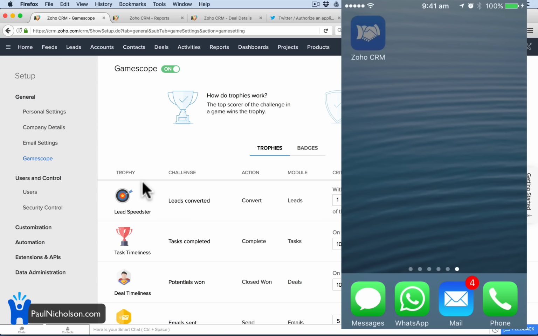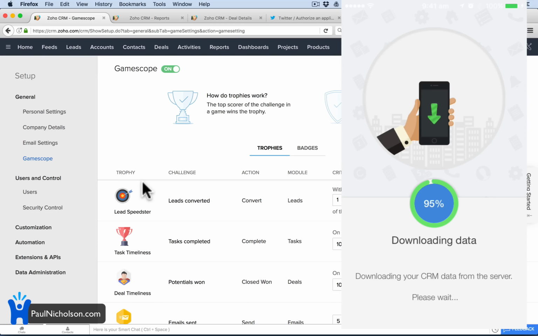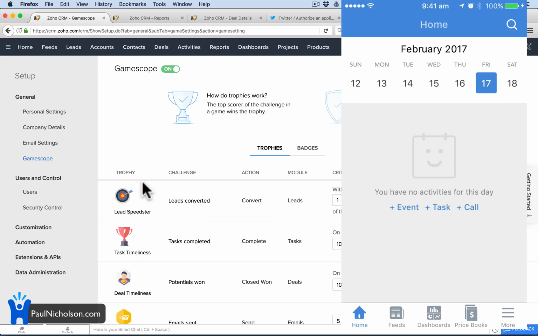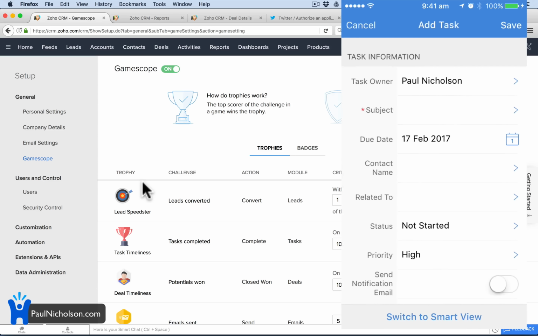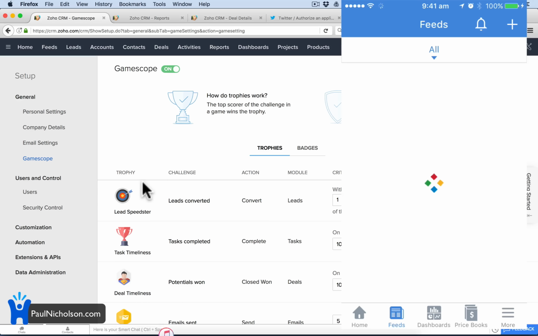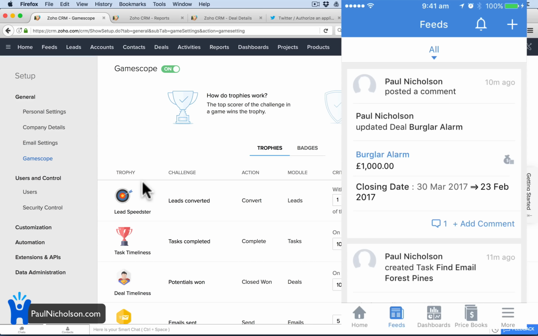Just Google it in the App Store. You're going to log in. It's going to download the data. It'll sync with your data, and it'll show you your tasks or things you've got to do today. You can obviously add a task, add an event to your calendar. It's going to show the feeds. I didn't show the feeds on there, but it now will show all your activity and your team's activity.